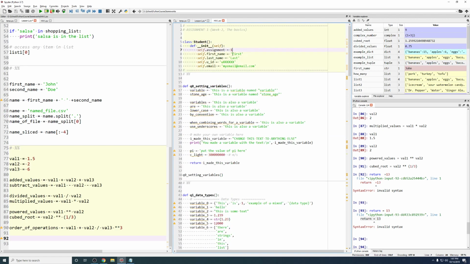And make sure when you do your homework, you actually put your first name in there. You put your last name in there. And if you have a UID, put it in here, and then your email, so that I have a way of contacting you when I grade the homeworks.